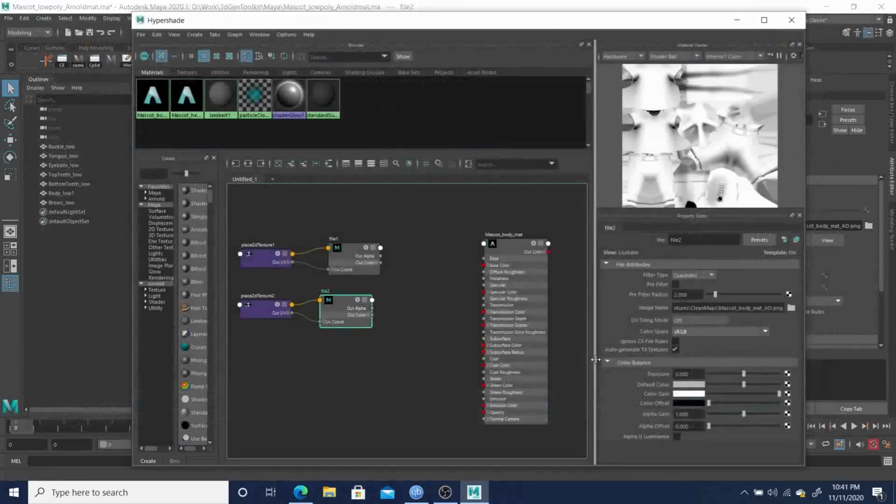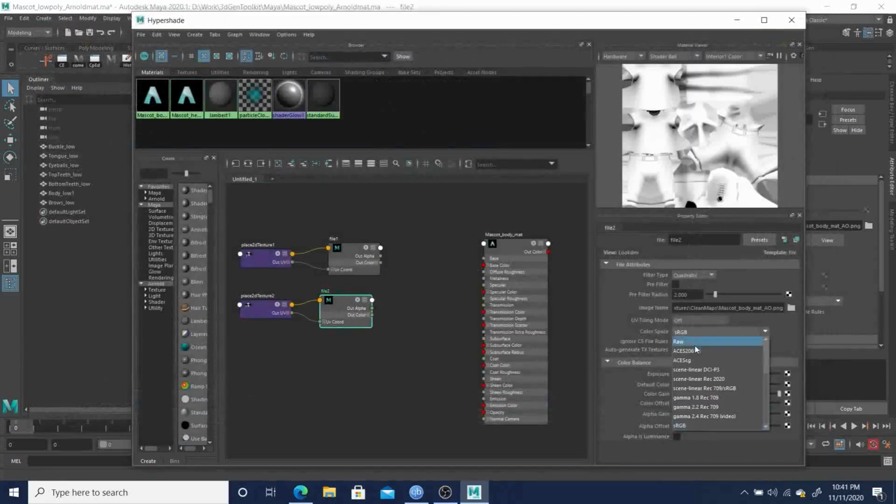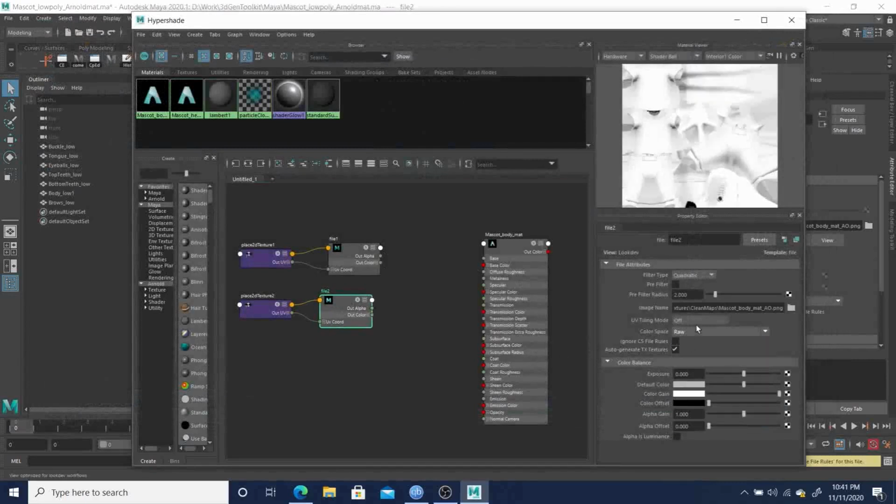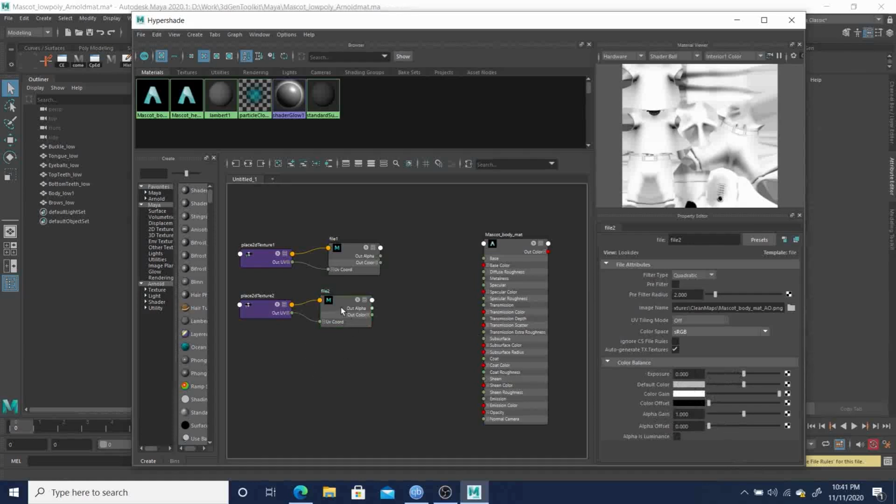That comes in, and I want to change the color space to raw. I believe we can try sRGB, which I think just darkens it a little bit more, and you can change the color balance or all that if so.